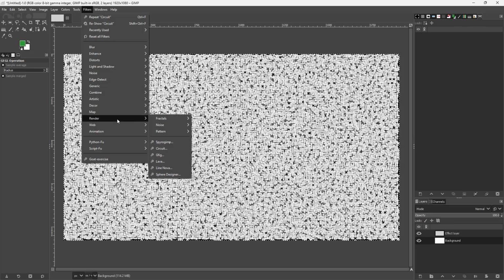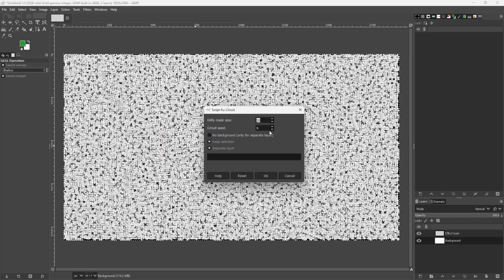So you can go over here and then let's say, for example, go onto the circuit right here and change the circuit seeds and change the mask size of the circuit as well, just like this, and press OK, and then you get a different effect. You can see that it does take a bit of time right here. So it is oilifying the circuit right here, just like this. So you just got to wait and then you get a different circuit-like effect.